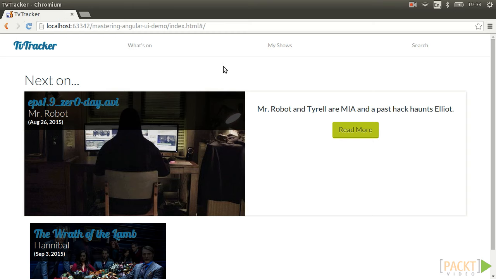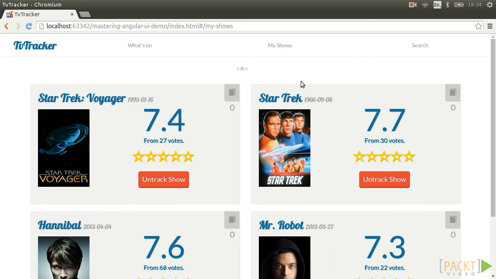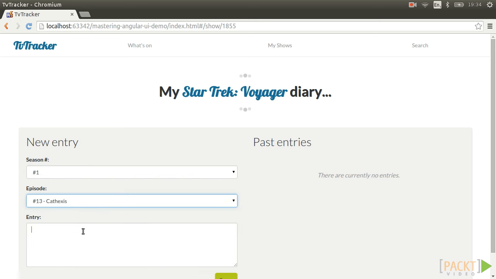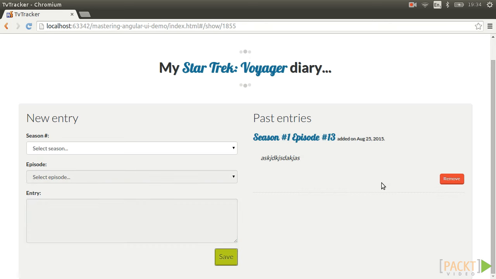With everything in place, we can now see the new feature in action. By navigating to the My Shows page, we can see the count added to the entries for each of the tracked shows. Obviously, 0 to start with. If we click on the icon, we are taken to the new page where we can add a new diary entry. Once entered, it is displayed on the right hand side. This newly added data, of course, is persisted to local storage as it is being added to the store object, which has a watch on it within the store factory that we created in a previous video.